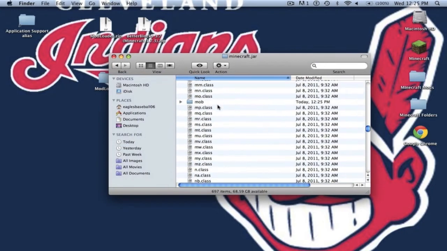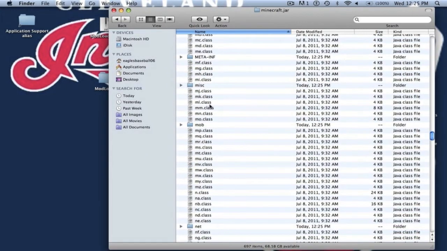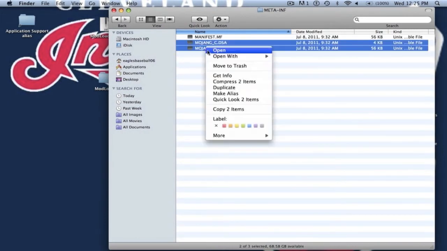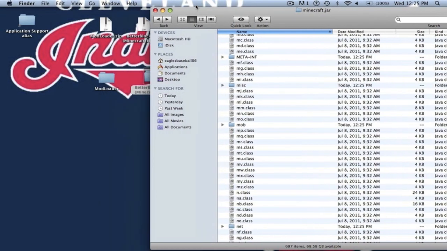Alright, now you want to go into this, and you want to find the META-INF folder. Right there. So, you want to delete both Mojang files, alright? So just move them to the trash. You can leave the manifest, since we are installing on a Mac, you don't need to. Alright, so you can just leave it at the minecraft.jar.